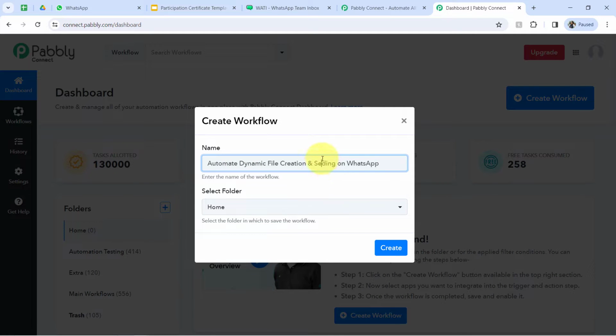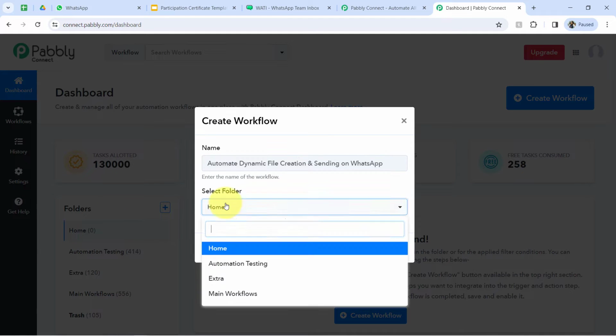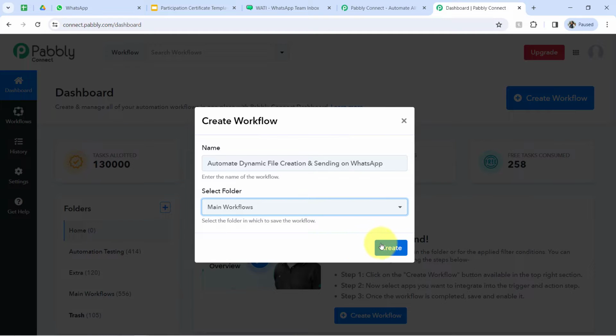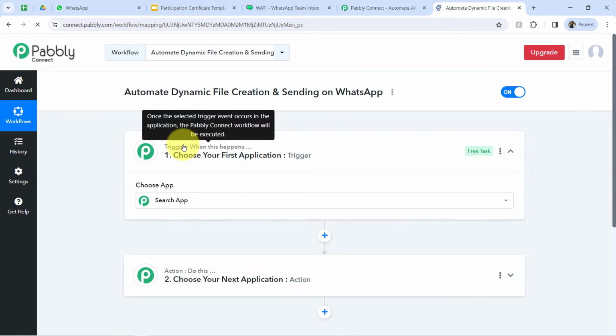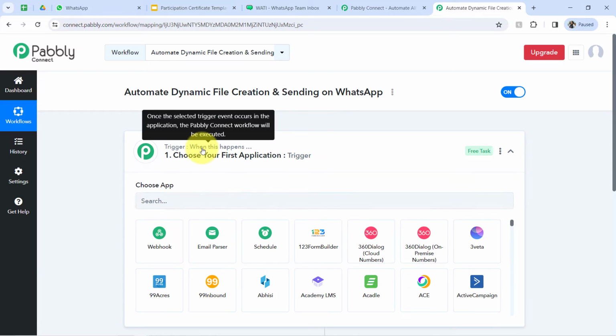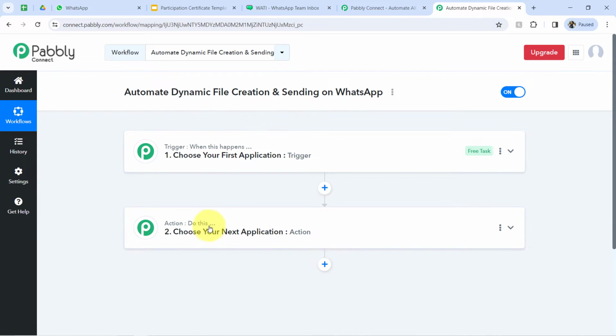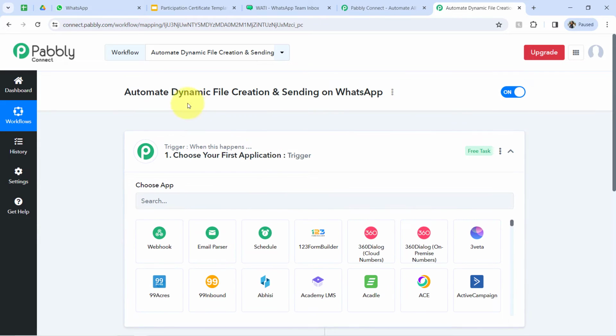Let me also correct the spelling, and now it will ask you to select the folder in which you want to create your automation workflow. So I'm selecting this main workflow folder. Now clicking on create, and after that you will find two boxes in front of you. These boxes are called trigger and action, and here the trigger means when this happens, and action means do this. So whenever something happens in your first application, then automatically do this in your next application. In this way you need to always choose your applications in this trigger and action window in which you are building an automation.